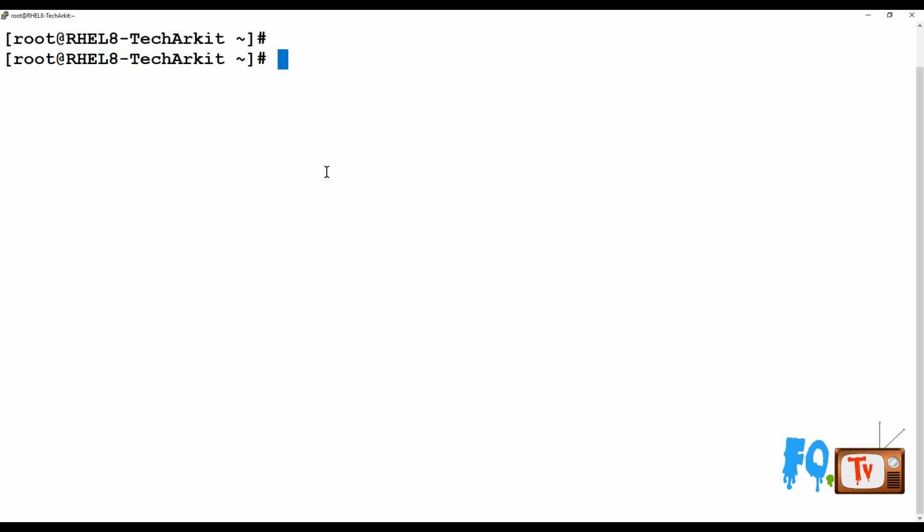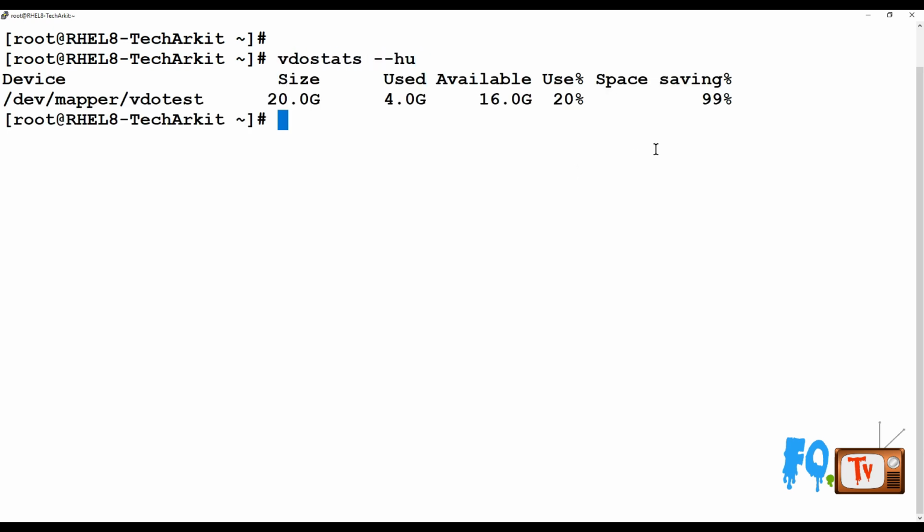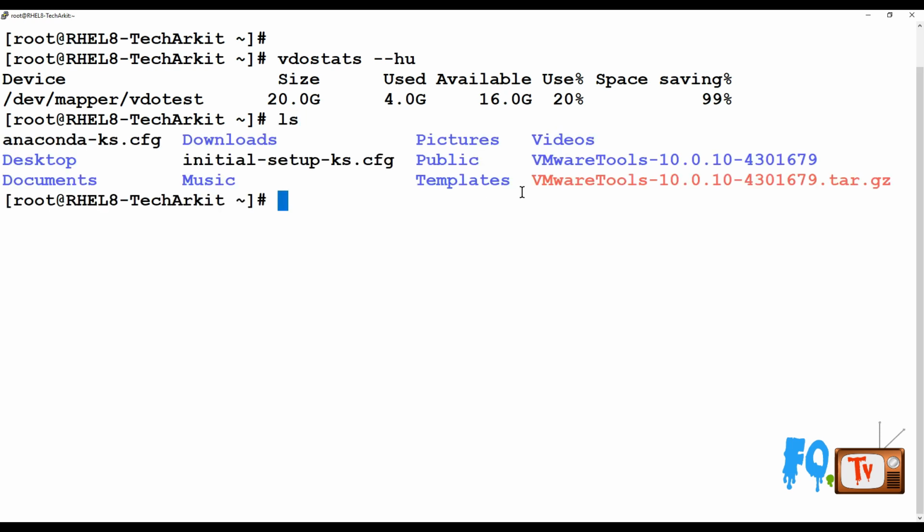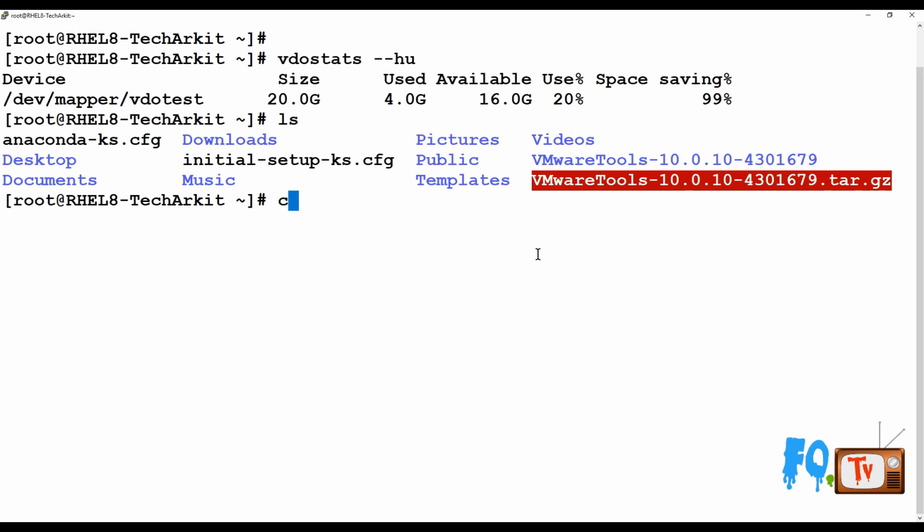Okay, so for example, this gives you the most data saving on this device, which is saving 99% over here. If you copy multiple data onto the same device and run fstrim, it gives you more deduplication space saving over here. So how it works: say I would like to copy this file to /media.